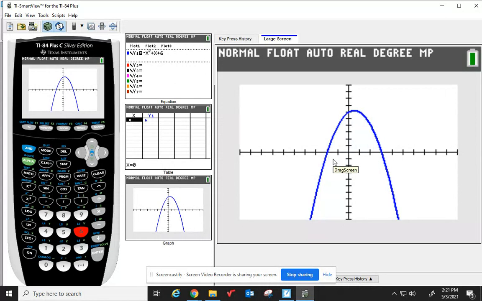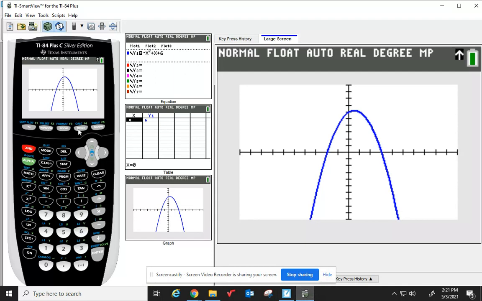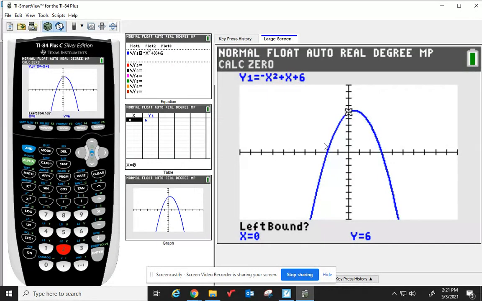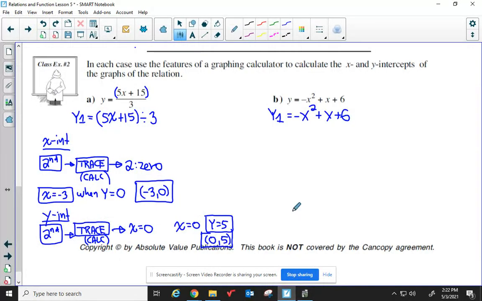Now I'm not going to write down the steps to do this. I'll simply just go ahead and do it. So what you want to do is hit second, calculate. An x-intercept is a 0 because that's when y is 0, so hit 2. Now let's start off with the x-intercept on the left-hand side. So I've got to move the cursor, the left bound, to the left side of that x-intercept. Hit enter. The right bound, move it to the right side of this x-intercept I'm trying to find. Hit enter. Hit enter a third time to make a guess, and it tells you that x is -2 when y is 0. So we can fill that in.